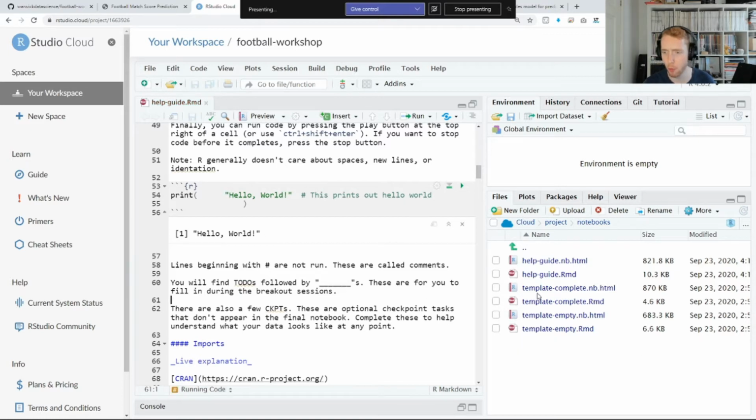And so this is relevant for the actual template that we're going to be filling in. So inside of this notebooks folder, there are 2 other files of interest. There is template empty and template complete. So we want the RMD ones. And so template empty is the one we're going to be filling in, and template complete is the final solutions you can look at if you're stuck at all.